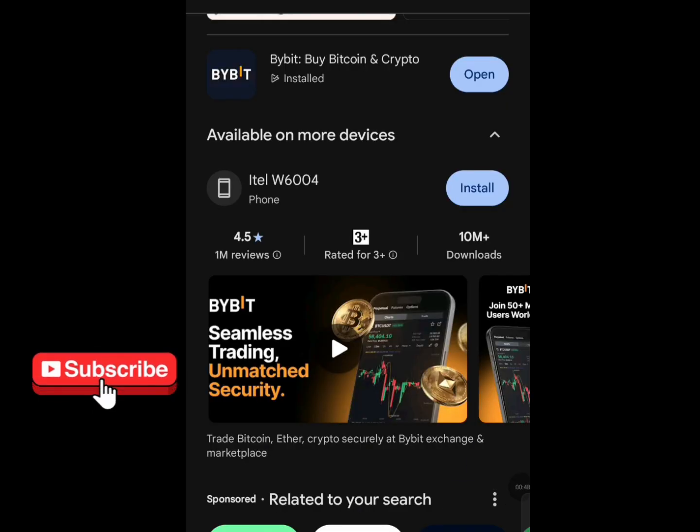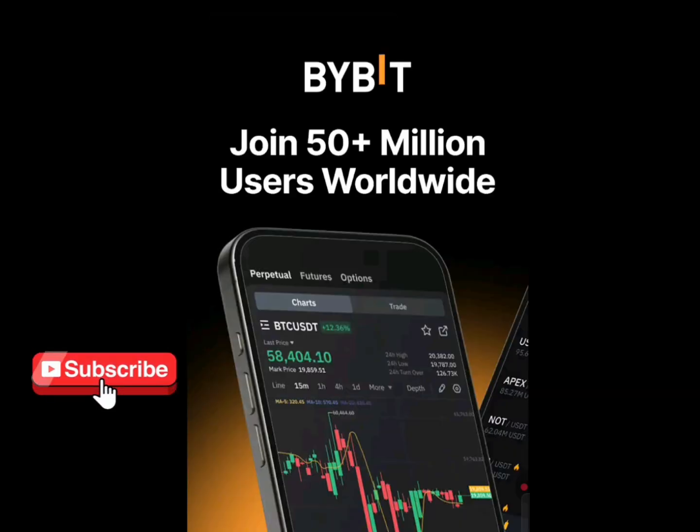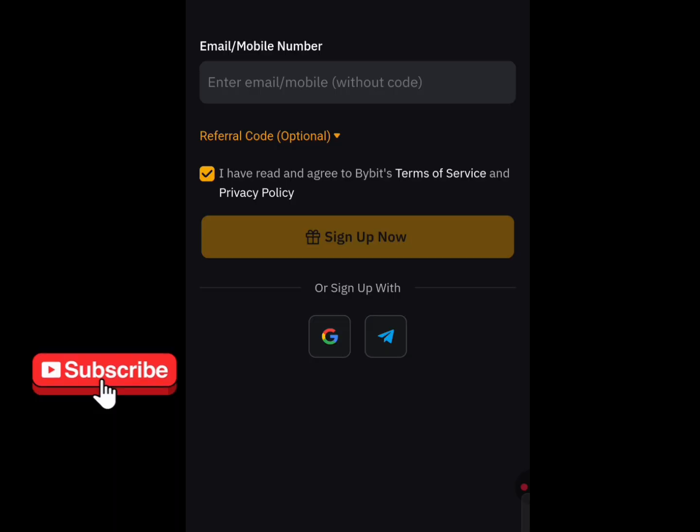See my Bybit account, I've already installed it on my phone. If you are yet to install yours, you can download it from your Apple Store or Play Store, or use the link in my comment section or description box area. Once you download it, all you have to do is open the app. It will bring you to the sign up area. Since you don't have an account with Bybit, we have to sign up.